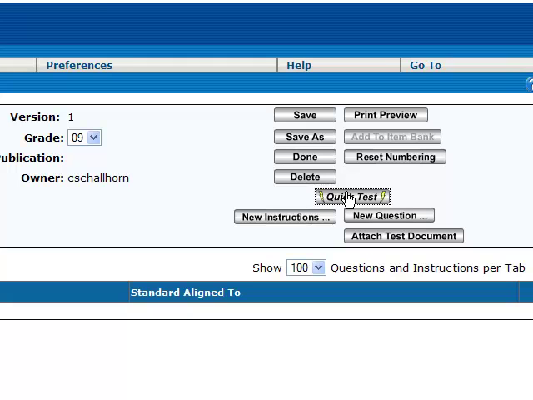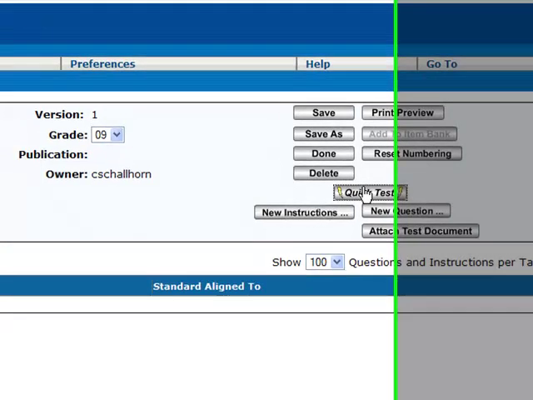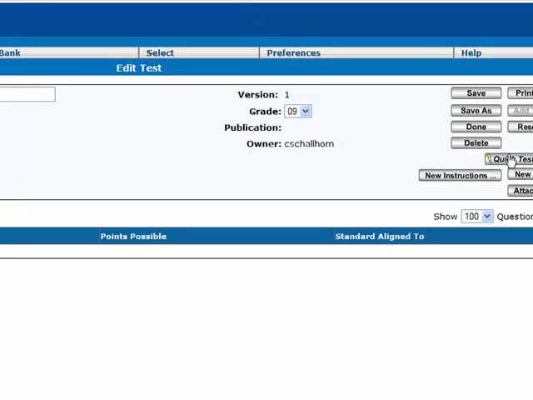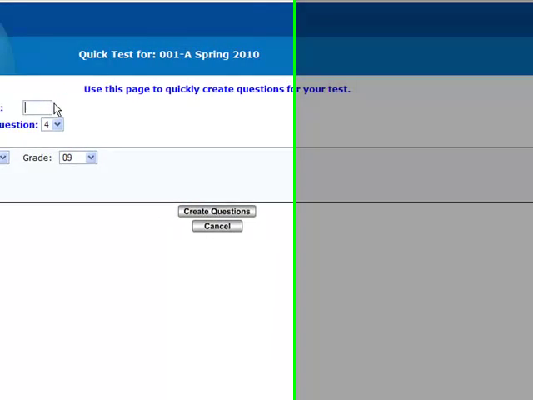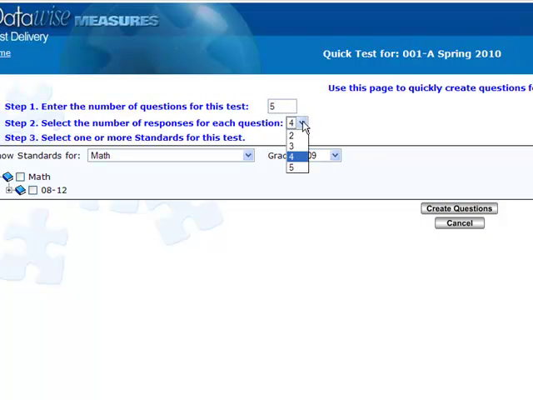Click on that. I get a new window that pops up that tells me that I can make a quick test, and how many questions do I want for this test. I'm going to go with 5. How many responses for each question? Well, do I have A, B, A, B, C, A, B, C, D, or A, B, C, D, and E? And then I can go any number of those. For most of us, it's probably going to be A, B, C, D.